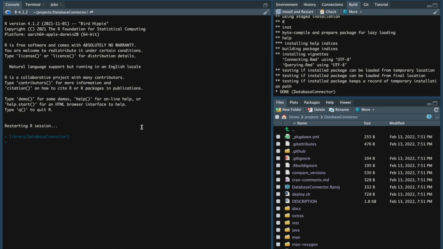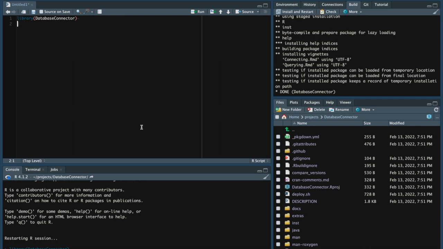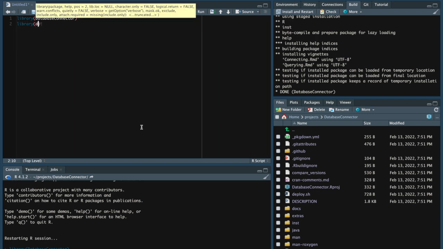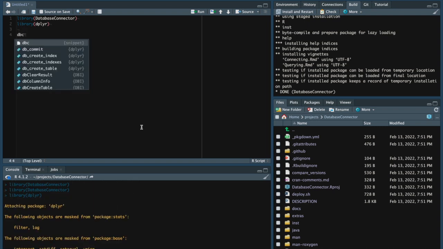Now, let's start a new R script where we can do some work. And let's just try to use dplyr. So we will create a database connection. We'll say library DatabaseConnector. And library dplyr. And I've got this snippet.